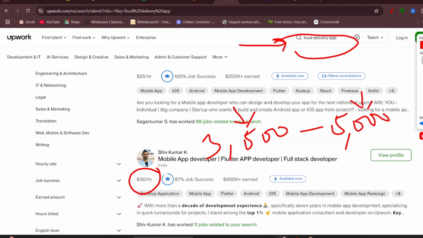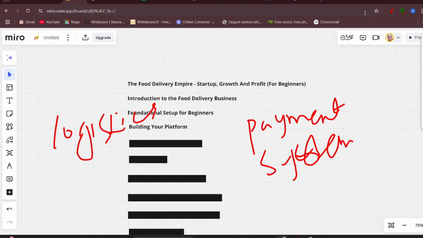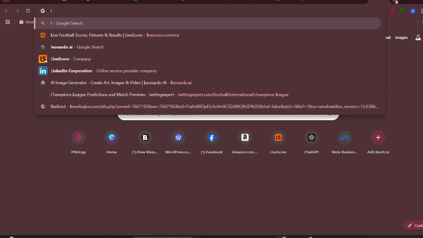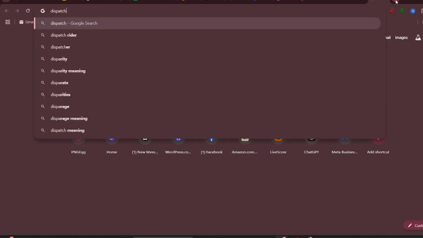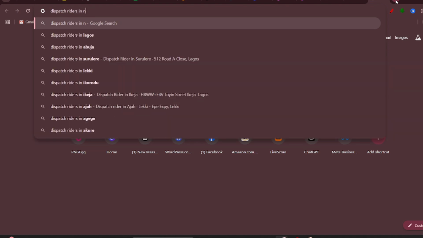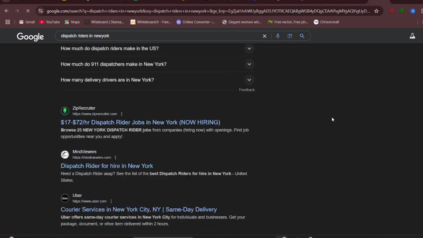It's okay. The next thing you should be looking at for setting up your platform is logistics. Like I said, logistics is very important. So how do you handle logistics setup? The way you go about this is you need to first of all contact different logistic companies. This is what I did. I searched for dispatch riders in the US, in New York. Imagine dispatch riders in New York. So just do this and put it in anywhere. Can be in New York, whatever, wherever you live, or wherever you're trying to target.